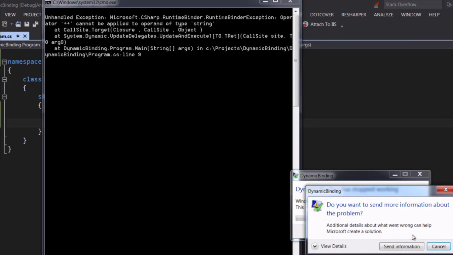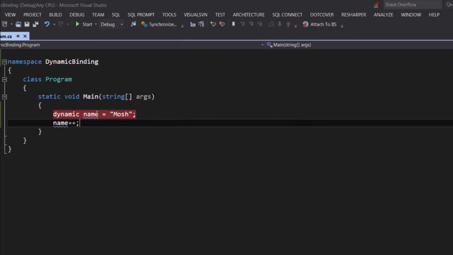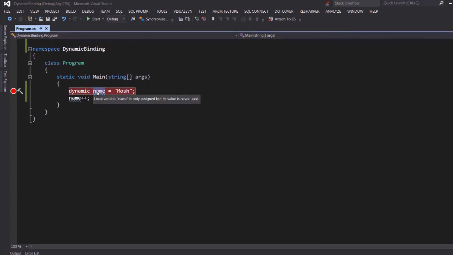So at runtime, let me cancel that. So at runtime, the type of this name variable would be string. And of course, we cannot do that with a string. And that's the reason I told you with dynamic types, we need to write more unit tests to make sure application behaves properly at runtime.